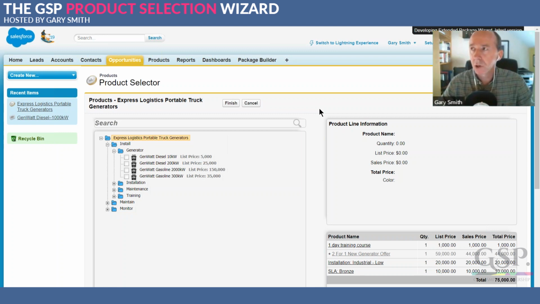We have a few customers who have heavily customized versions of the product wizard. Get in touch with us if you think, well, it's the right structure, but we need to make some changes, and then yes, we would change the code specifically for the instance in your Salesforce environment.